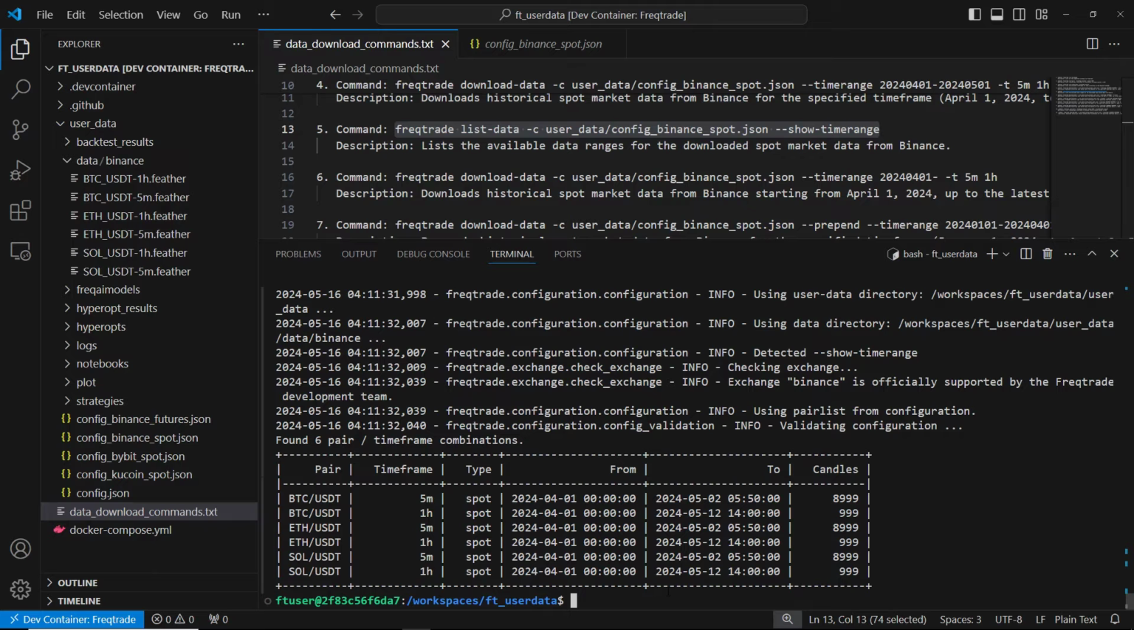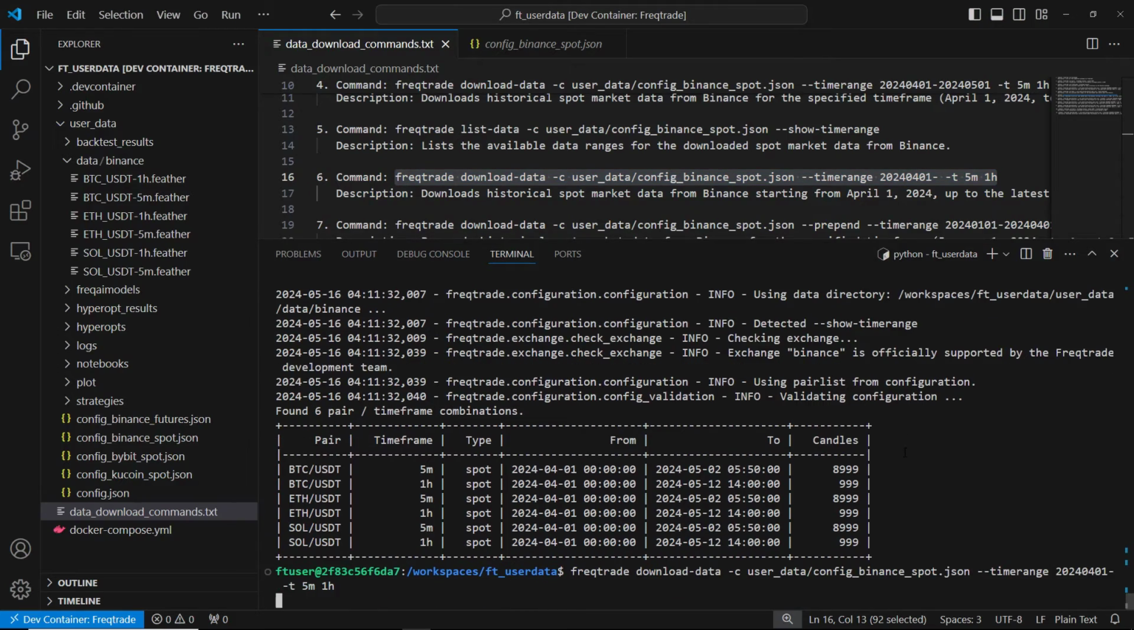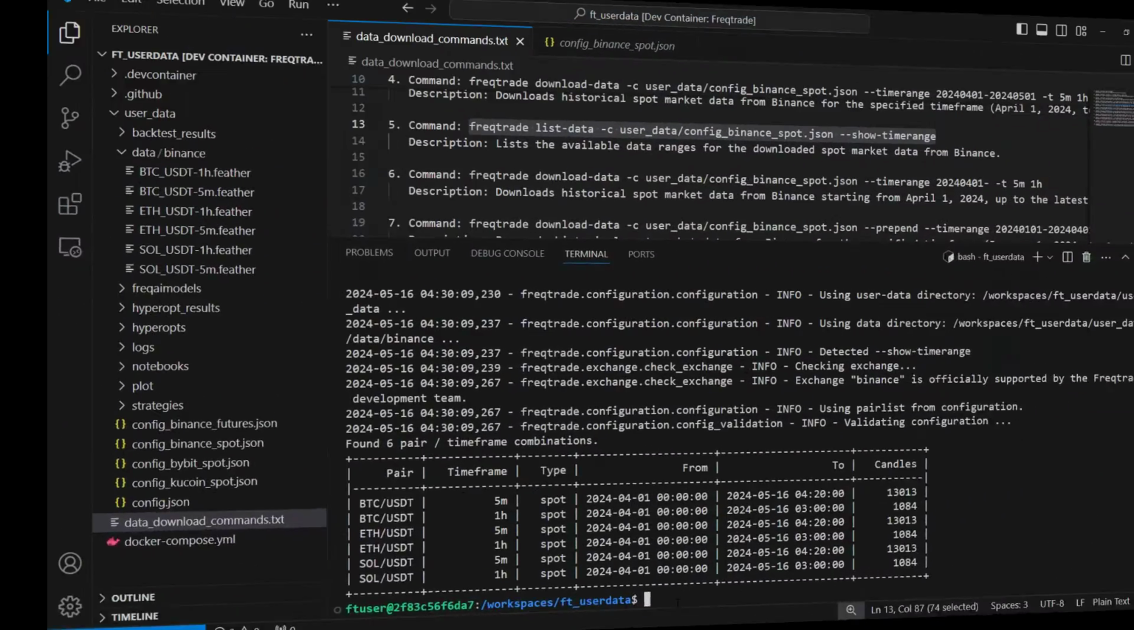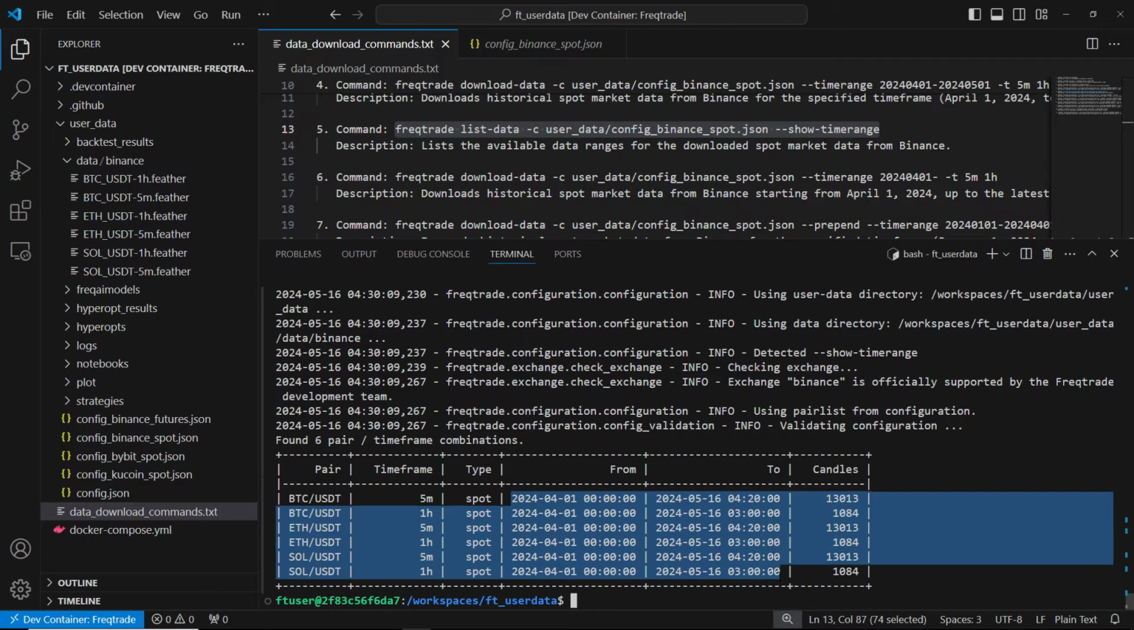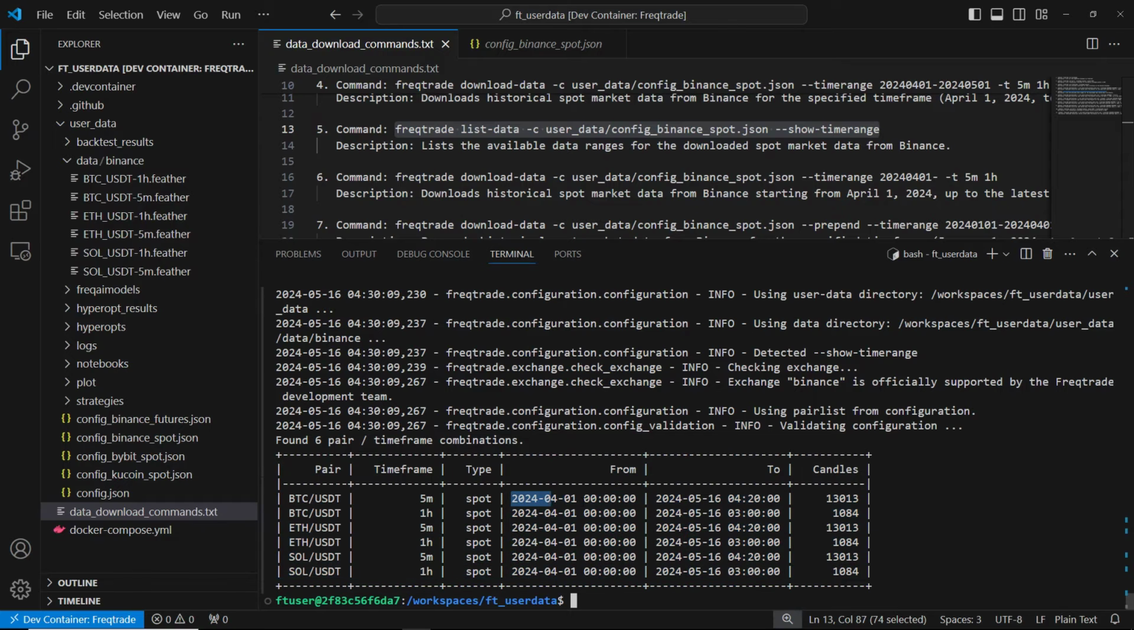In the future, to update our data, we simply need to use the same freqtrade download-data command. However, this time, we do not enter an end date for the time range, so it will download all the data up to the present. Once the download is complete, verify it using the freqtrade list-data command. Now you can confirm that all data are up to date. Currently, all the data we have is starting from April 1st, 2024.